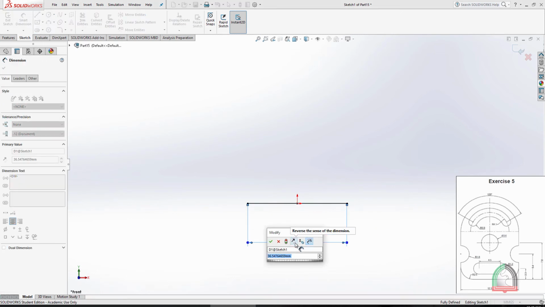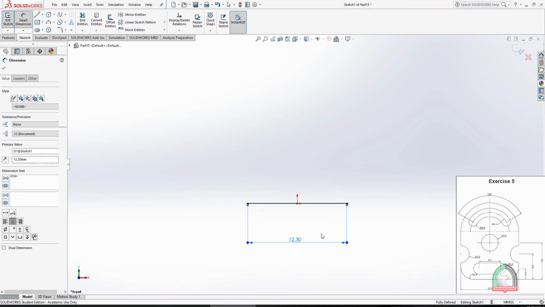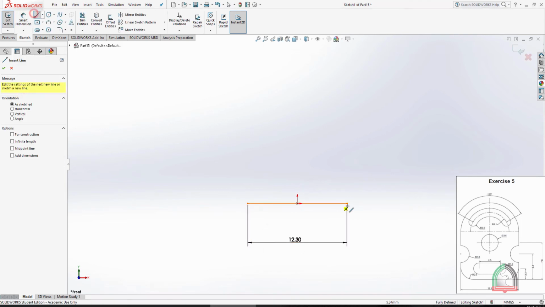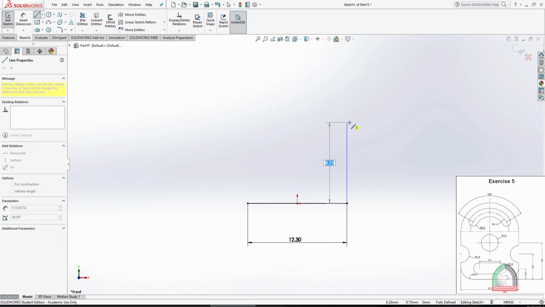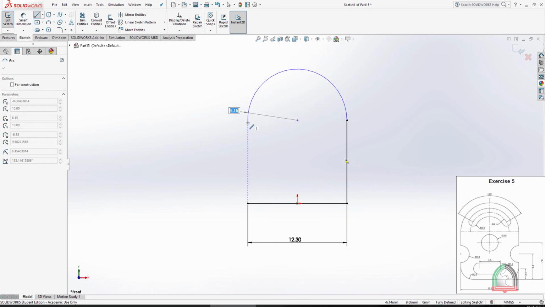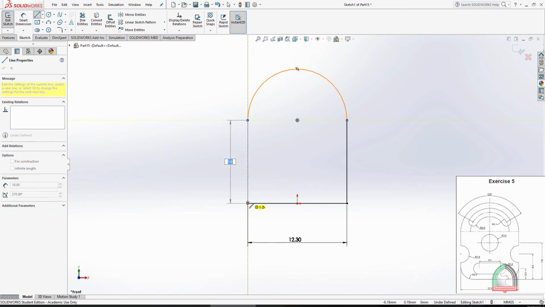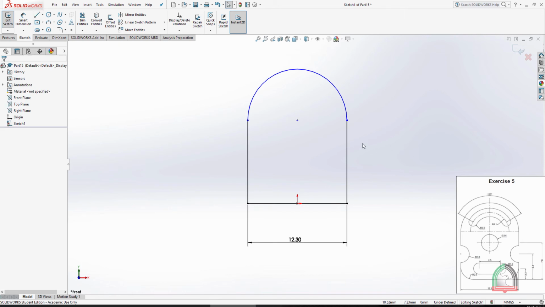This is 12.3. The height is given. This height is 10 and coming back to the same position. And by using the snap, we can complete this figure. Now we have a circle.